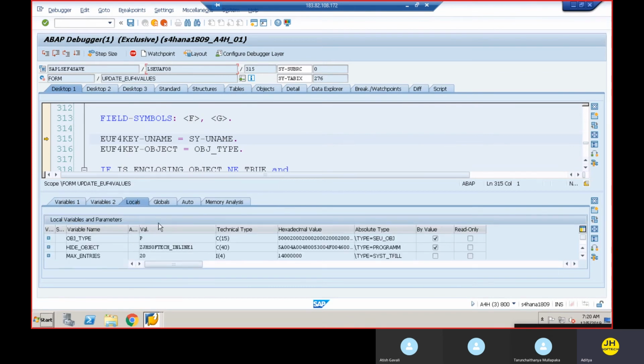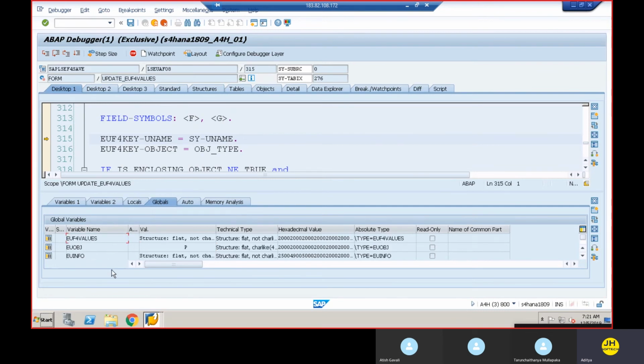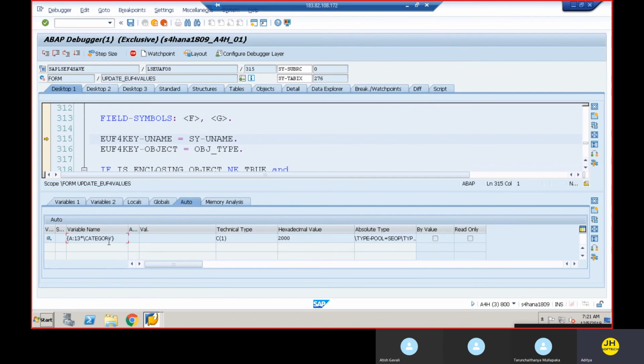If you have defined any local variables, then those local variables will be shown here. Now since we are executing a program which is ZJ software underscore inline and inline 1, that's a program name. The program name is coming as hide object. Globals, you can see what are the global variable names that we have been using here. So the list of all the global variables is here, and you have auto. Any variable name that gets created automatically by default will be shown here.